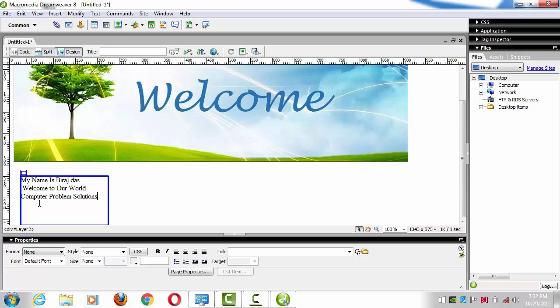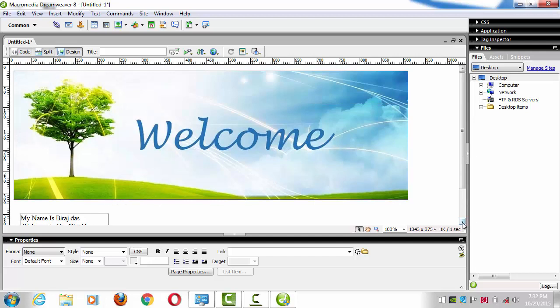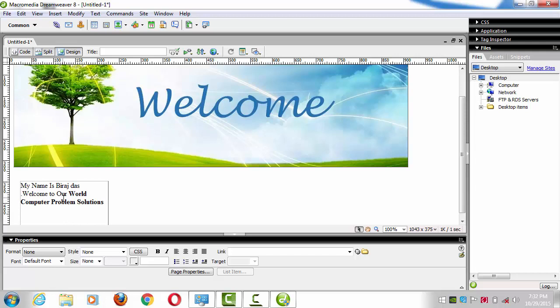If you need to bold any text, then select it and go to bold. See, the text is bold automatically. If you need to color this text, then select this and go to the color option here, text color. I select red. I also select here, red. Also select here, select red. Also select here, select red.